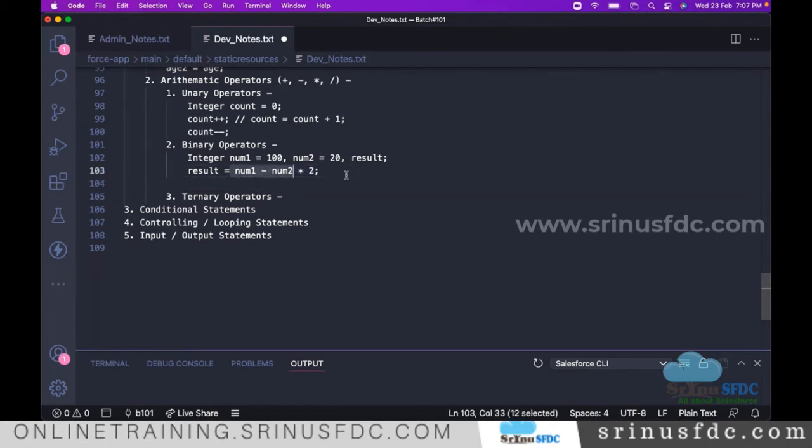Now the question is, do you think first it will do 100 minus 20, 80, multiplied by 2? Will it do it like that, or first multiply these two, 20 multiplied by 2, 40, and 100 minus 40, 60? How exactly does it work? For that, there is a concept called operator precedence.